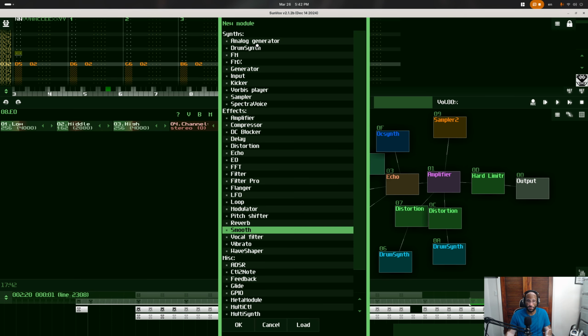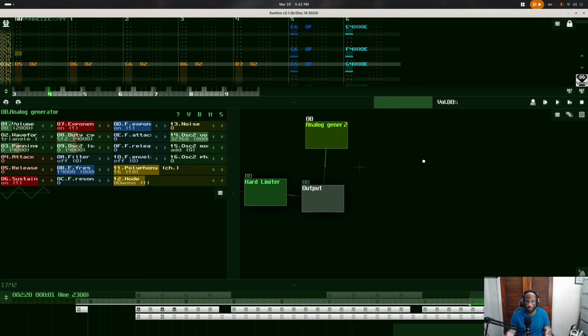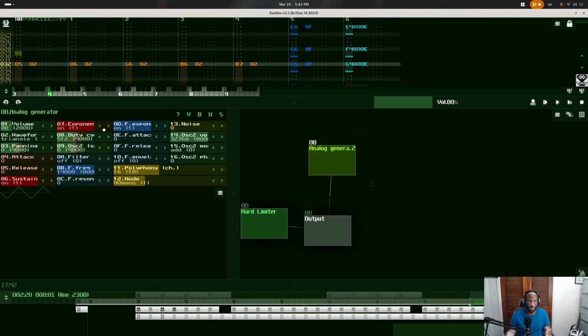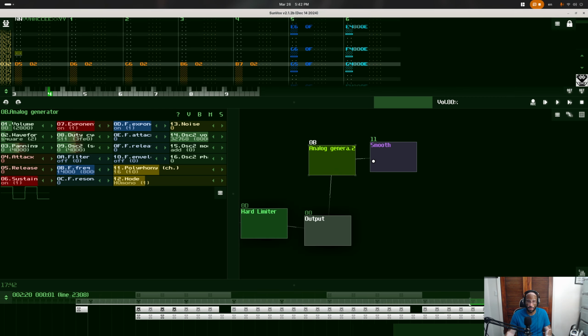I want to confirm what this is. So this is an analog generator. Whoops, we're just going to kick it out to output. We will go with a square wave, and then let's put a smooth on it.